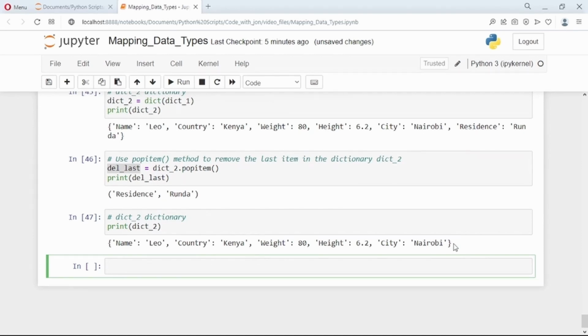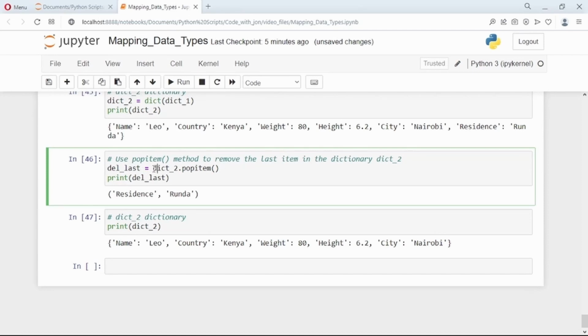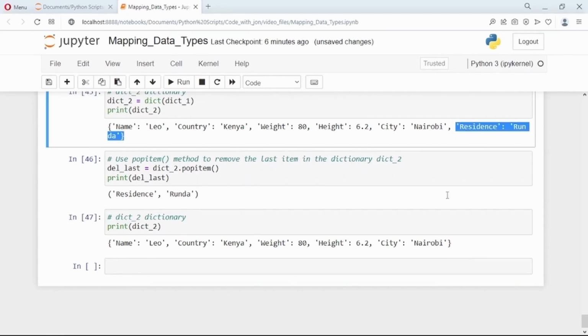Now, if I do this, you can see that the residence has been deleted from the dictionary. Now, this one, I've saved what has been deleted from this dictionary using the popitem into delete_last, and it has given me a tuple, the key-value pair that has been deleted. And now the value of dictionary 2 is without the key-value pair residence, Runda.